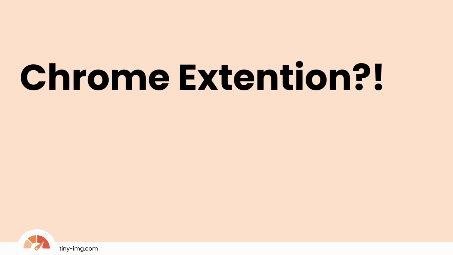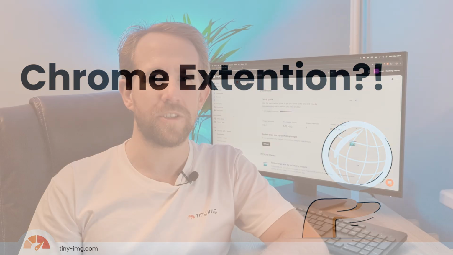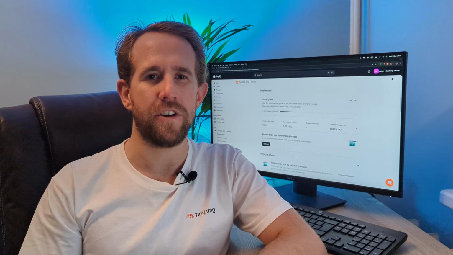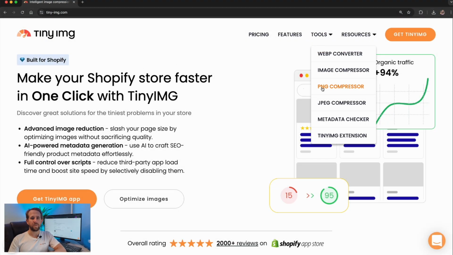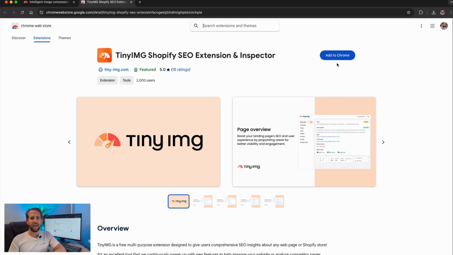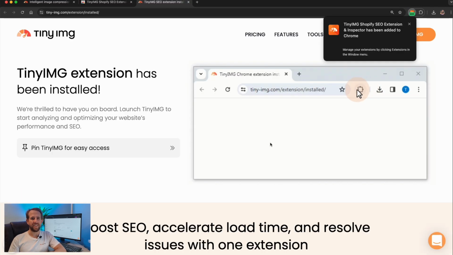Chrome extension. As a bonus, TinyImage also has a Chrome extension that allows you to view your JSON-LD directly. Go to tinyimage.com, under the Tools menu, hit Chrome extension, add to Chrome, and pin like so.